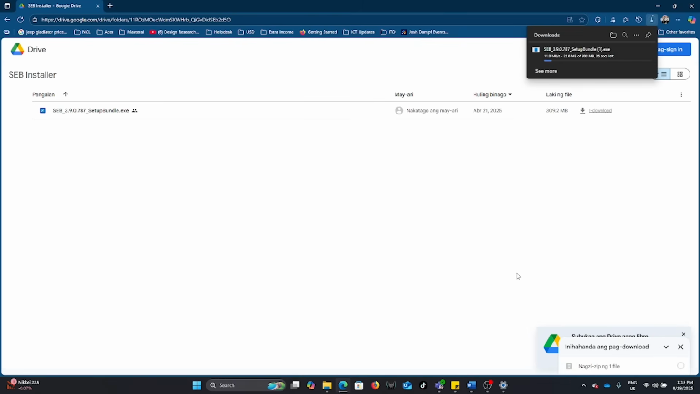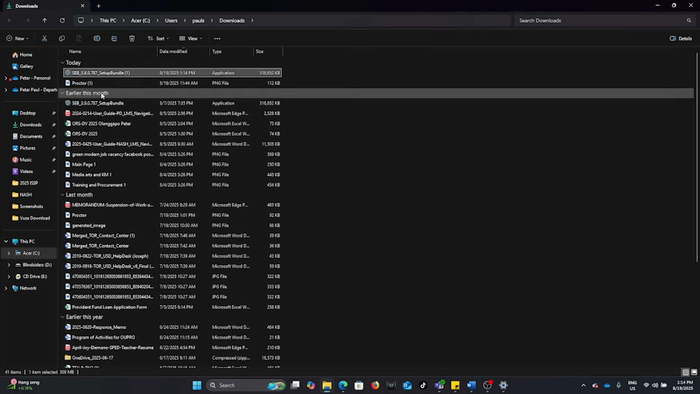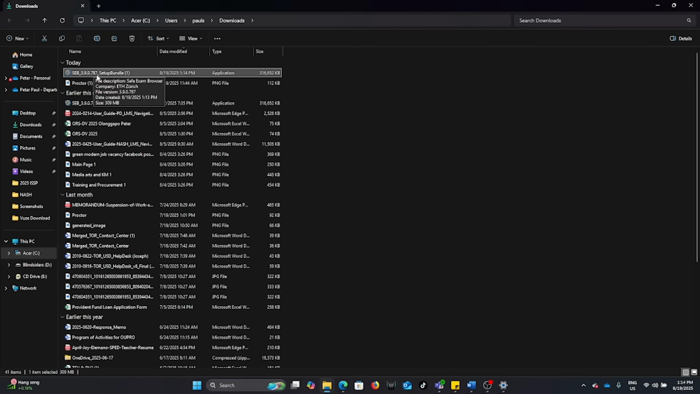Wait for the download to finish successfully. Kindly be reminded that this may take a few moments. Once downloaded, go to your Downloads folder to locate the installer file. Double-click the downloaded file to start the installation.